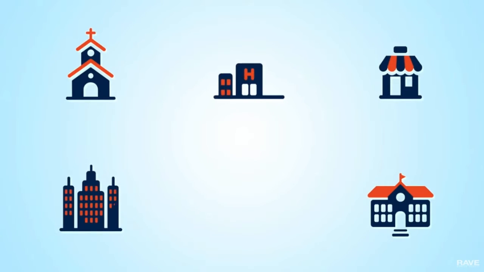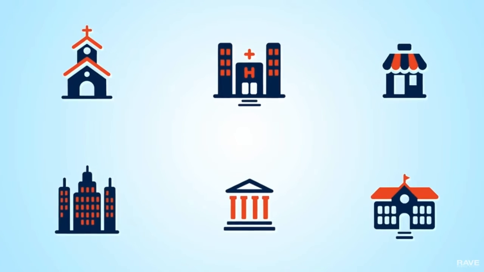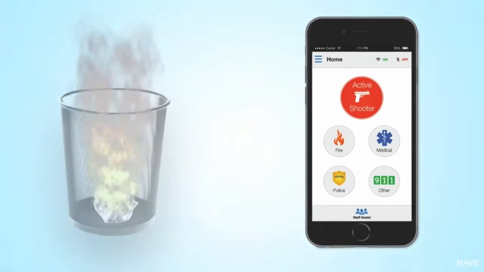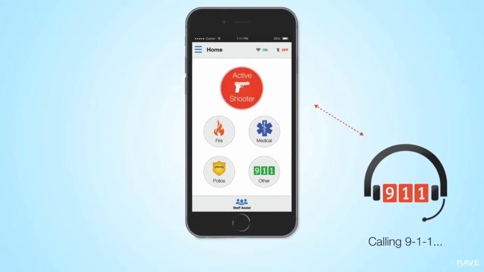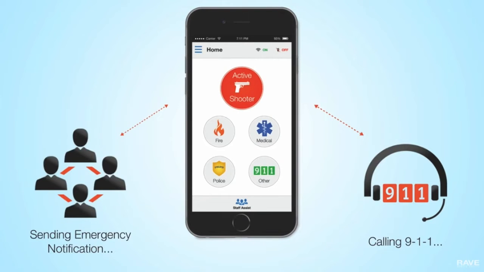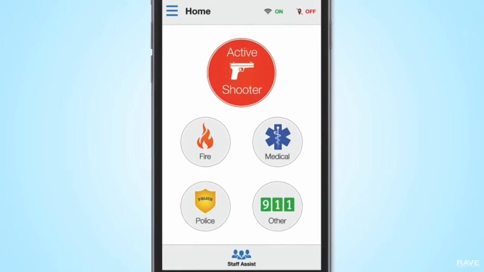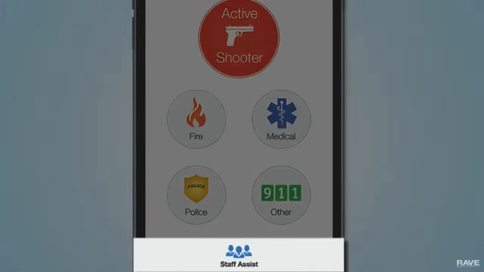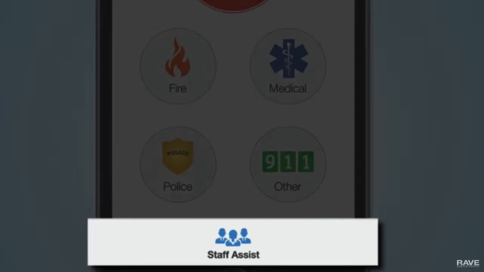Schools, businesses, healthcare, and government facilities experience emergencies of all types every day. If an emergency occurs at work, the Rave Panic Button smartphone app quickly connects you to 911 and at the same time sends an alert to your colleagues and any security personnel on campus. The app can be used during any type of crisis situation, such as incidents that require immediate 911 assistance or cases where only facility staff members need to be notified.